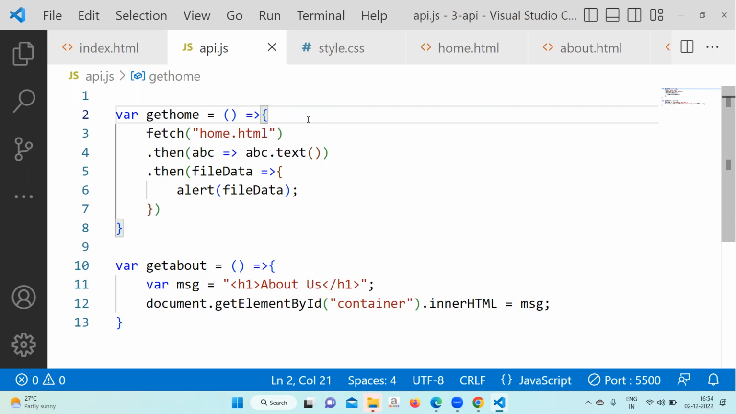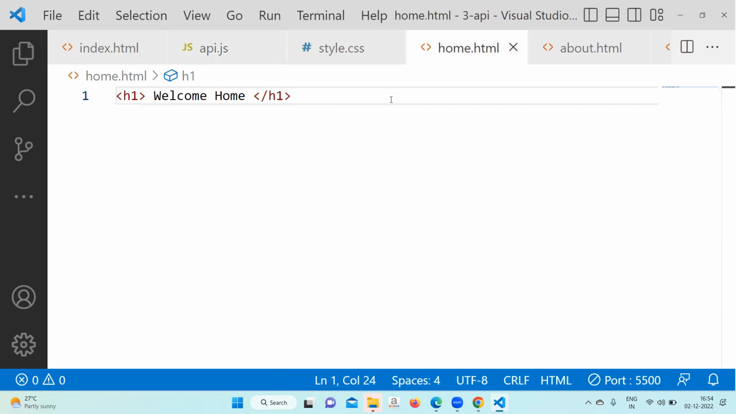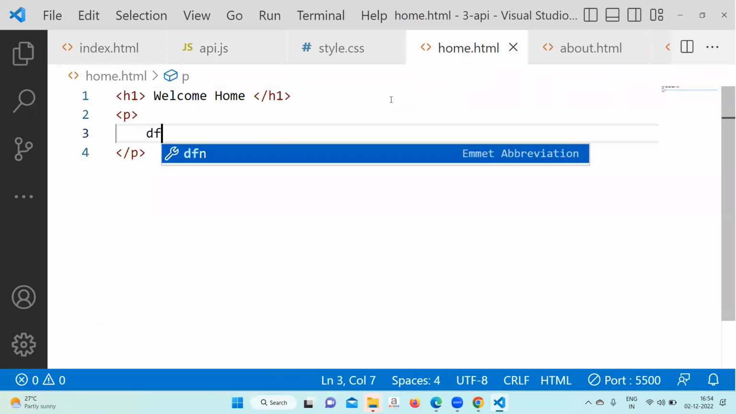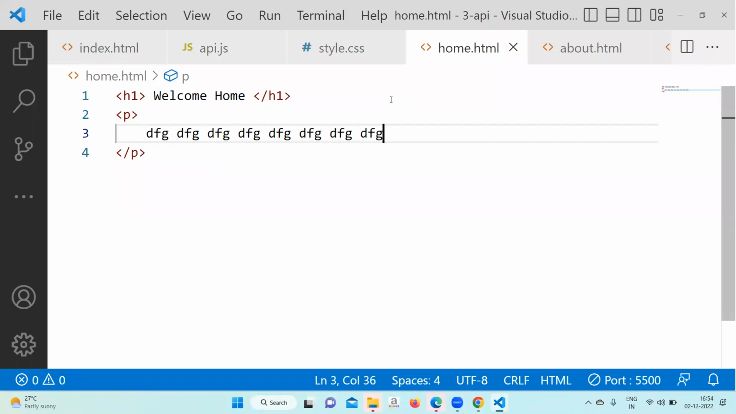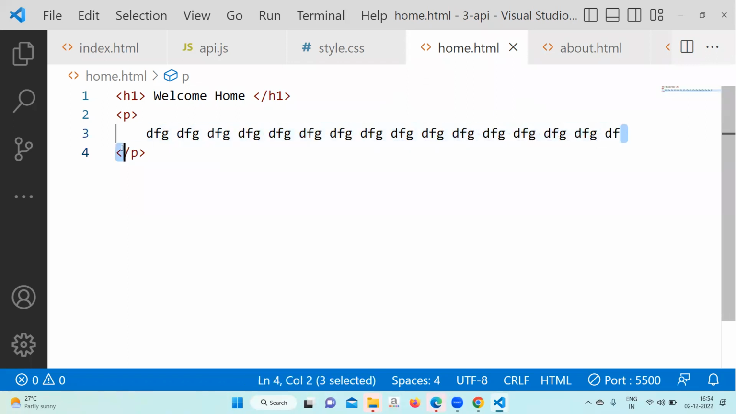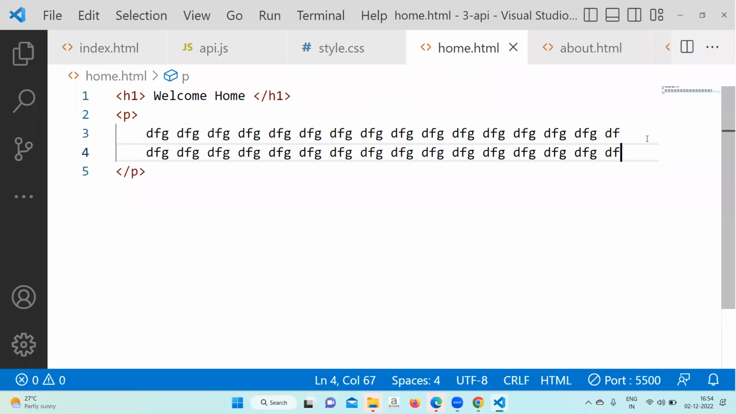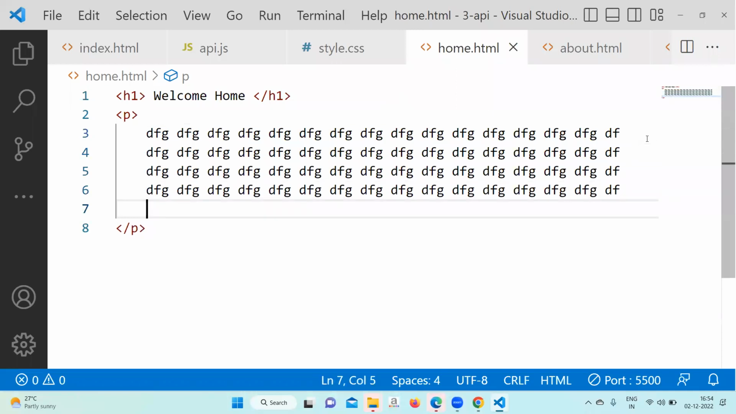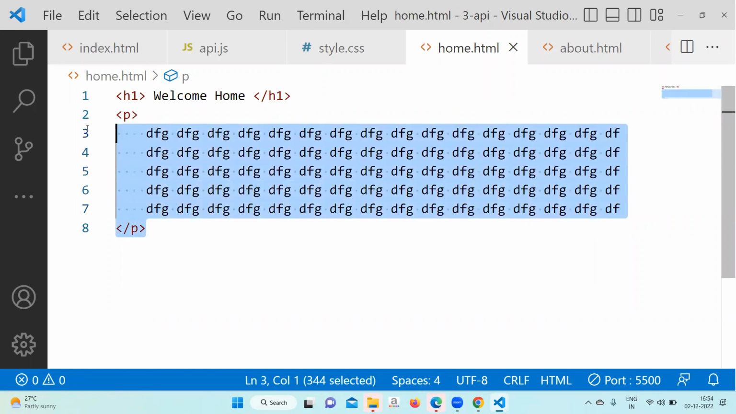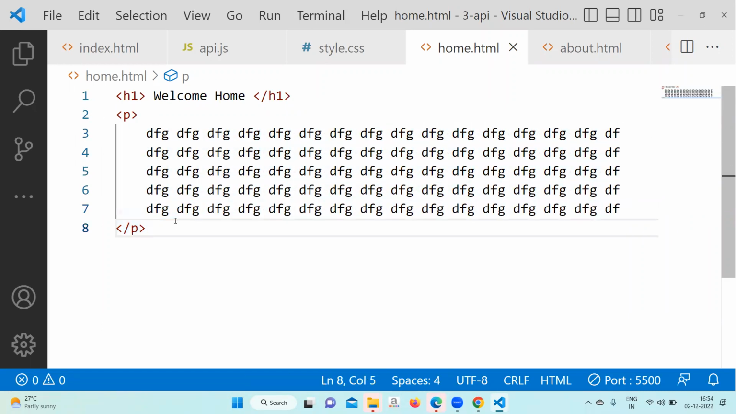Written. Is any alert coming? Welcome home. Come to the home file. Write one paragraph also here. Keep some text there. One more paragraph.